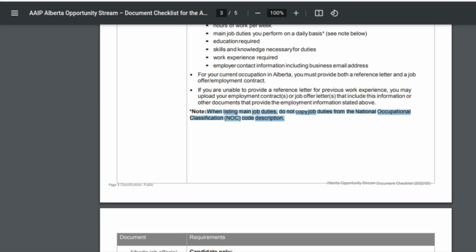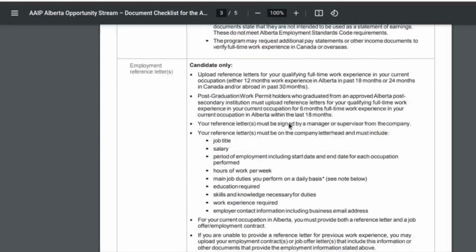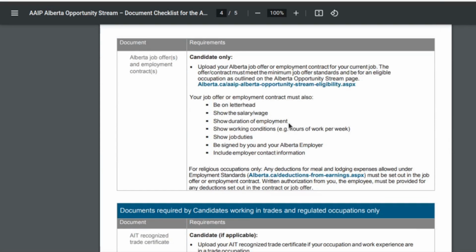Okay, so we are done with page number 3 and the employment reference letter section. Next, Alberta job offer and employment contracts. If you are working in Alberta, and obviously AOS is for somebody who is working in Alberta, you must have a valid offer letter. So upload your offer letter and any kind of employment contract, which is a required document here. You need to do it only for yourself.